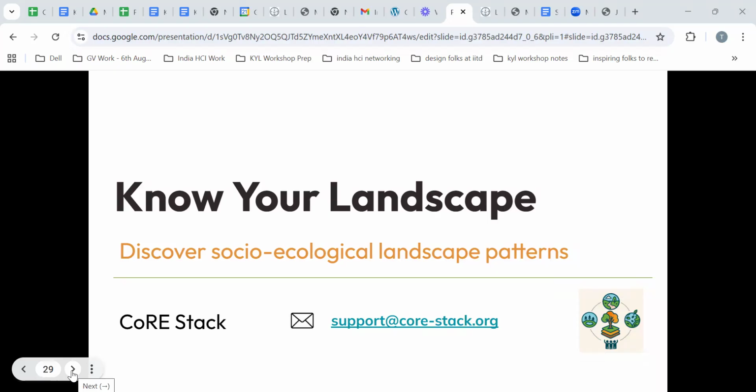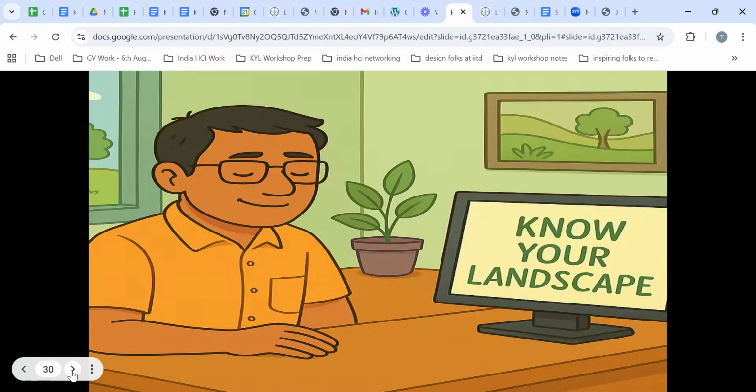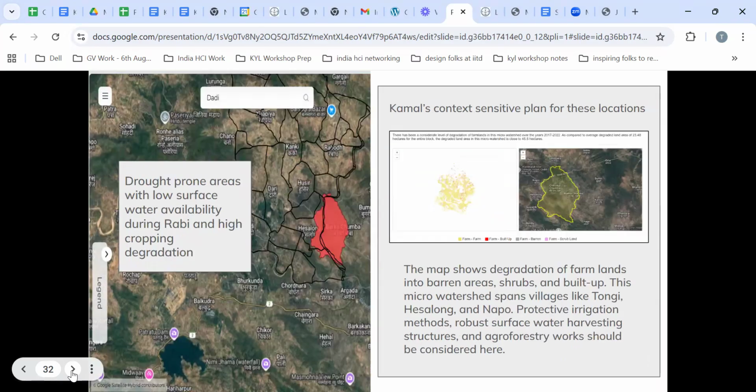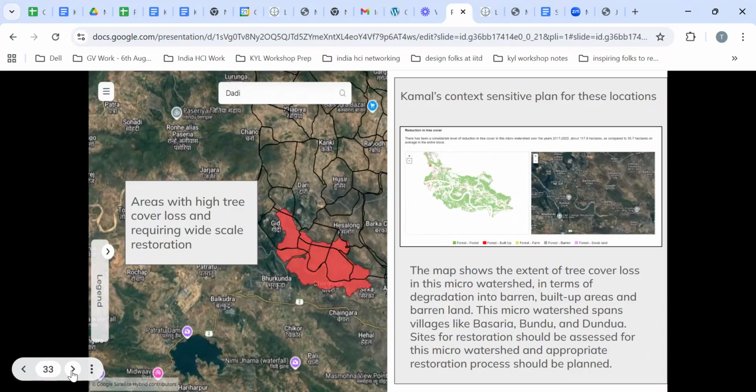Welcome to a quick hands-on session on using the Know Your Landscape dashboard. In the previous video, we witnessed how Kamal used the dashboard to discover unique climate resilience requirements of different villages and curate effective action methodologies accordingly.